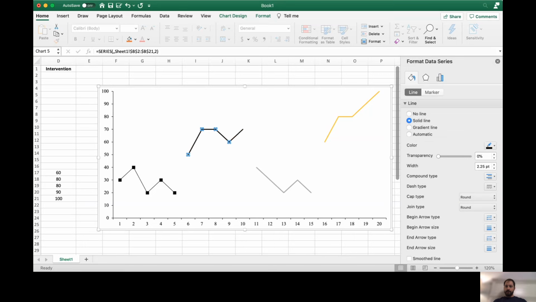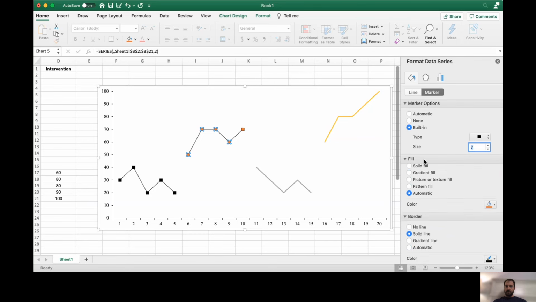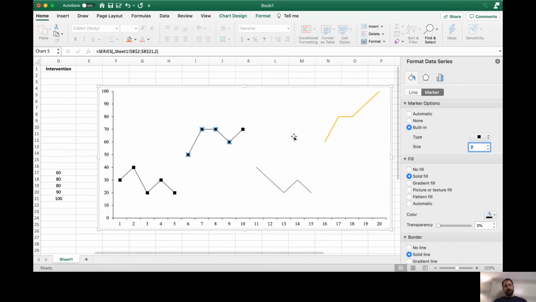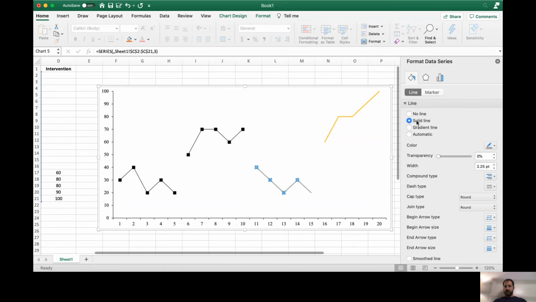I will take the line, make that smaller, go to the marker, 7, solid, solid. So you can see how quick that was once you kind of know what you're doing. Now it looks identical to our first phase. Going to do the same thing here.